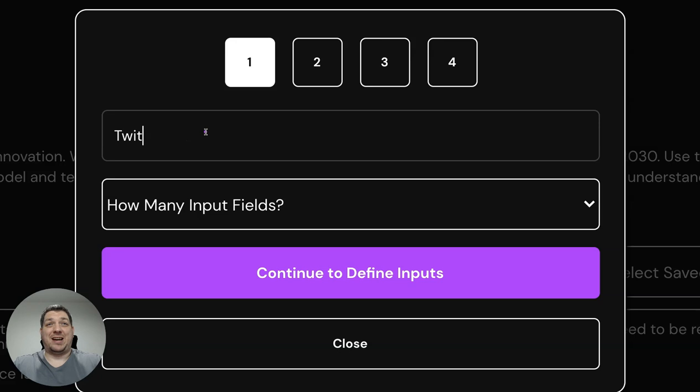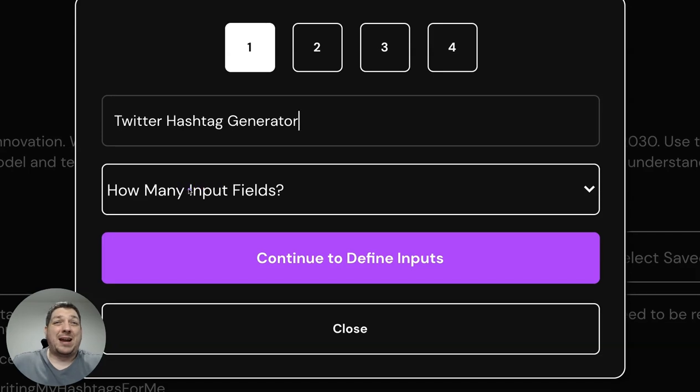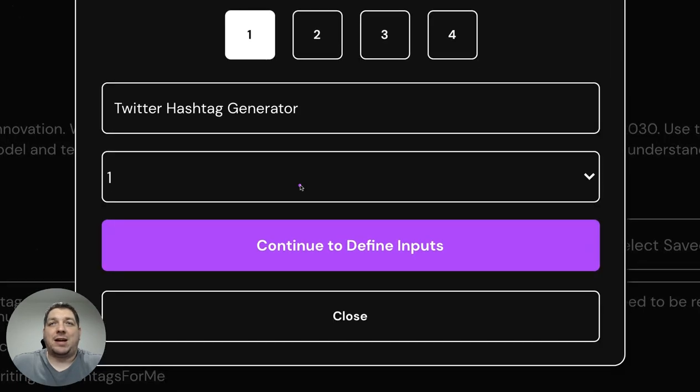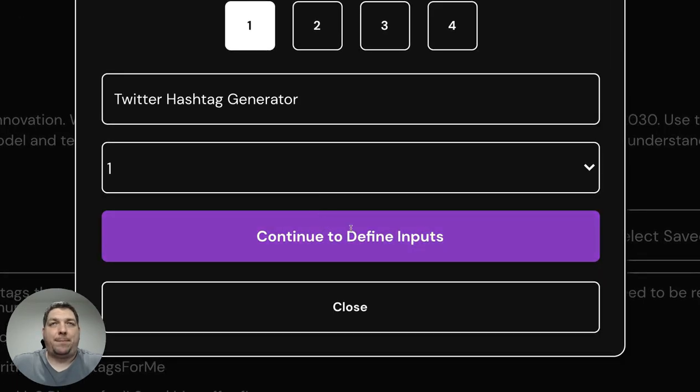So here we can say Twitter hashtag generator. And we need to determine how many input fields there are. And you'll notice if we look here, we have one input field, which is our post and the colon. So post colon, post colon, post colon, one input field each time. If we had, like, blog title, blog description, that would be two. But because there's only one, we only need to put one.